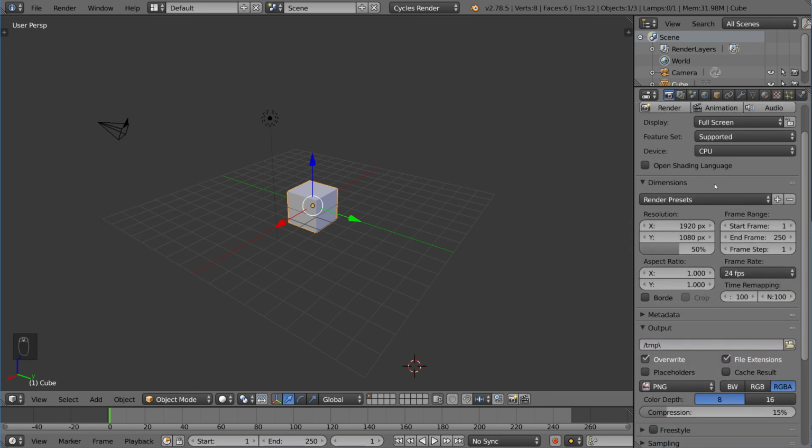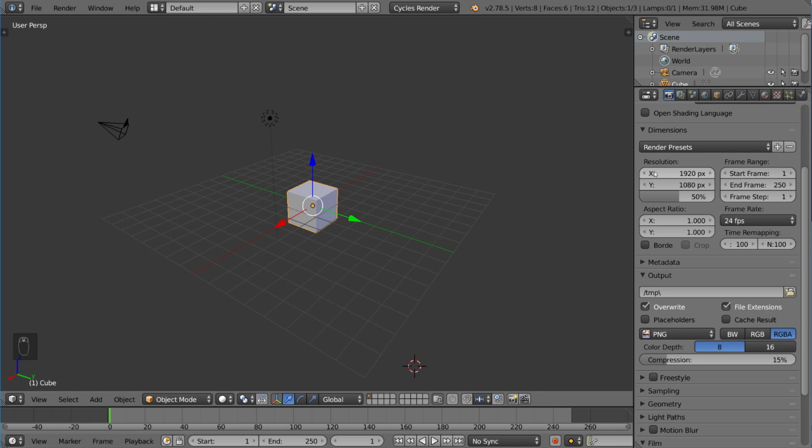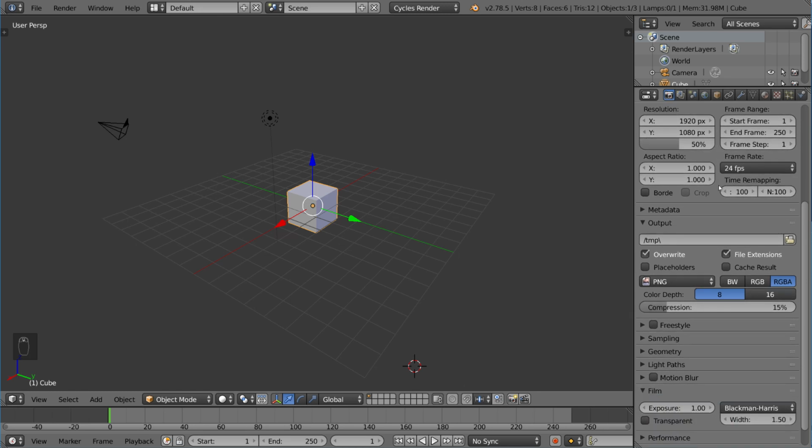Dimensions here is pretty self-explanatory. We'll go over it in a little bit more detail with all these settings. It basically talks about what resolution your render is going to be.